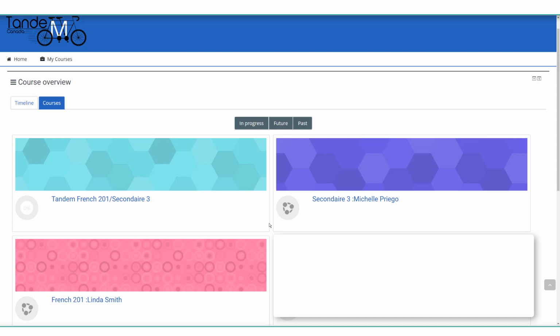Today we will explore how to create a new activity on the platform. First, on the dashboard, let us explore where we can create a new activity.